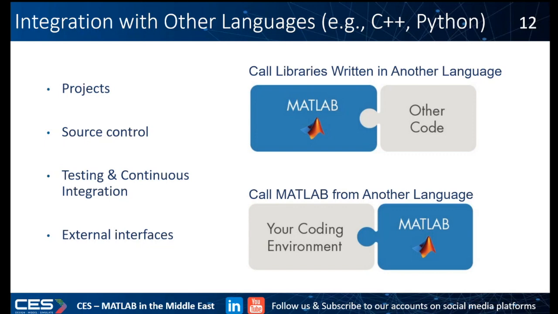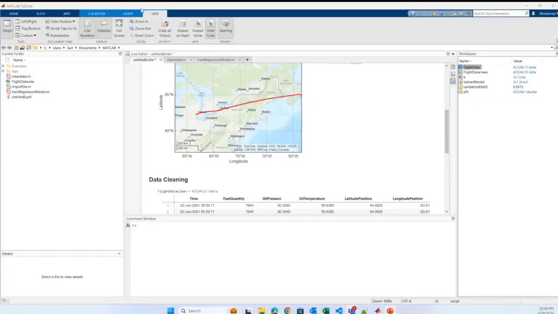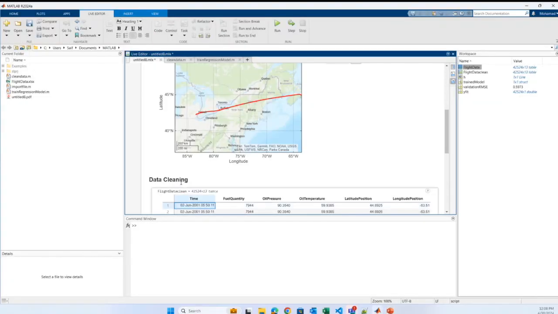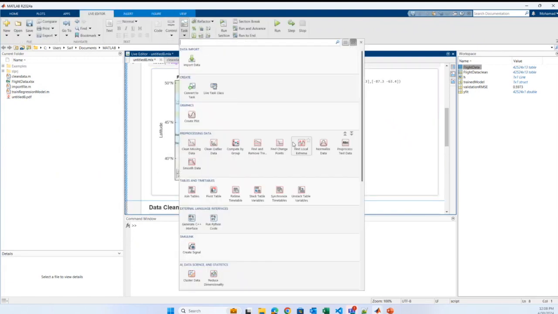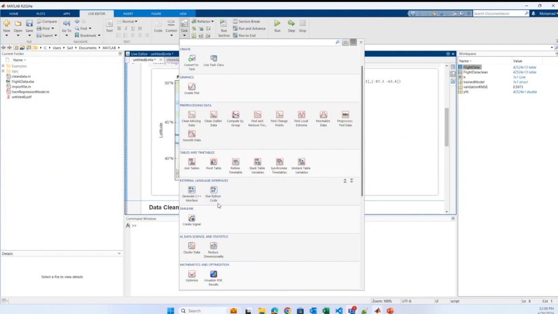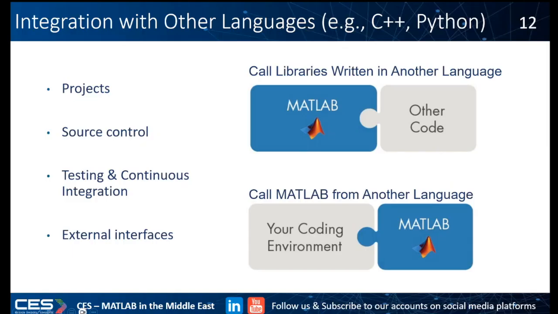MATLAB is also integrable with other languages. For example, we have a live task, let me show you the live task. We can have a live task that generates a C++ interface and runs Python code. You can generate a C++ library that you can call from inside MATLAB, or you can run Python code. You can even call MATLAB from Python. So if you made some progress in C++, Python, or other languages, you don't have to redo the whole thing from scratch. You can continue with MATLAB, your application.